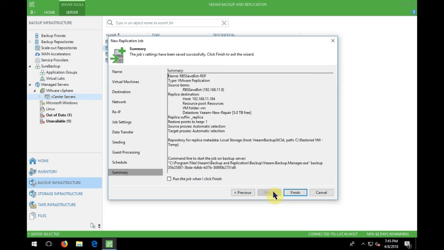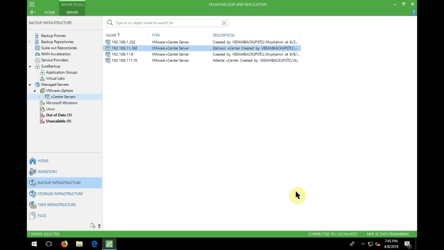We're at the last screen now, the summary screen. Review the job settings, then decide if you want to enable that job automatically by adding the check mark next to Run the job when I click Finish. You can go back and change any options that you want to, then step back through to this screen. Click Finish when you're happy with the job settings.